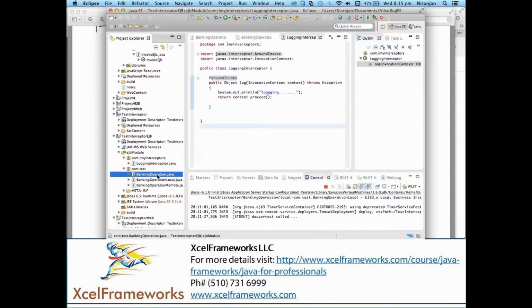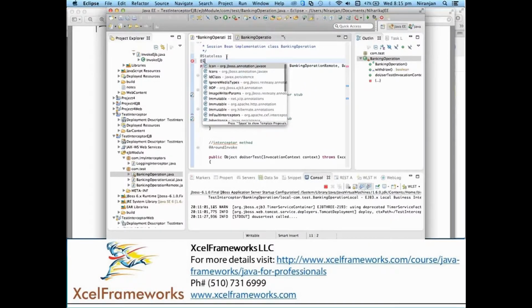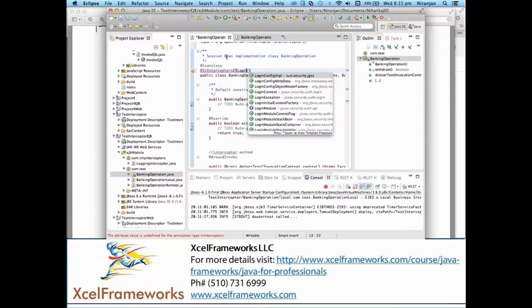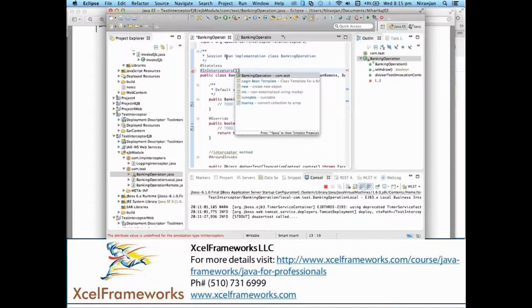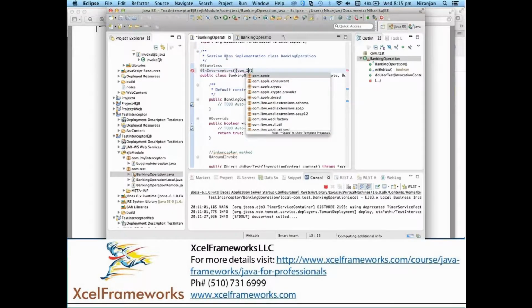Now, if you want to apply this interceptor on whatever class you want, you have to just go to the EJB and take an annotation called @Interceptors. This will take an array, and here you can just pass the name of the interceptor that you have created. So I'll write LoggingInterceptor. Full path you have to specify.